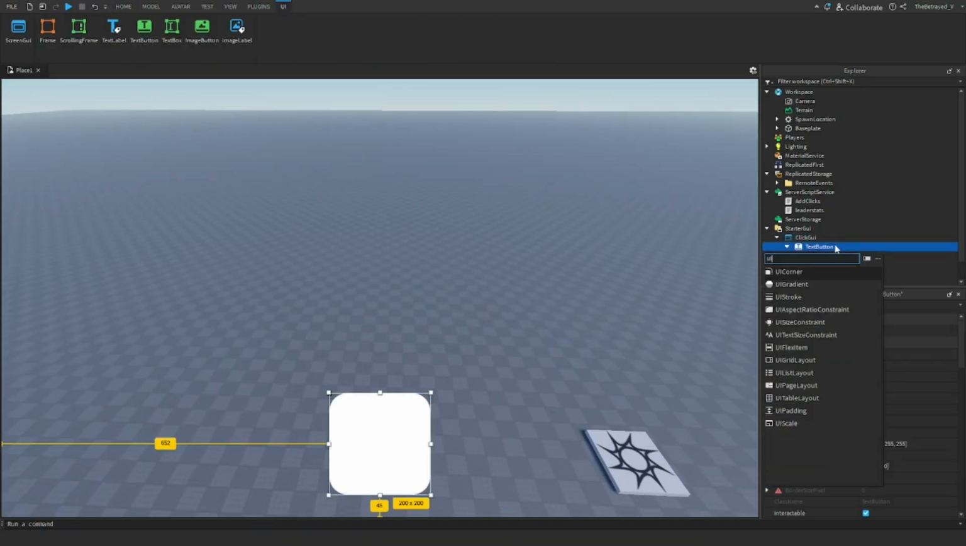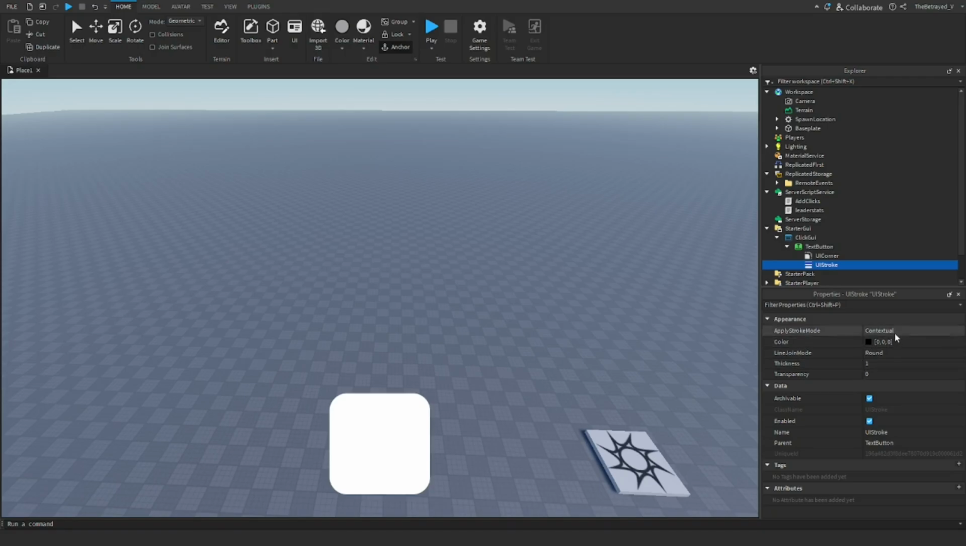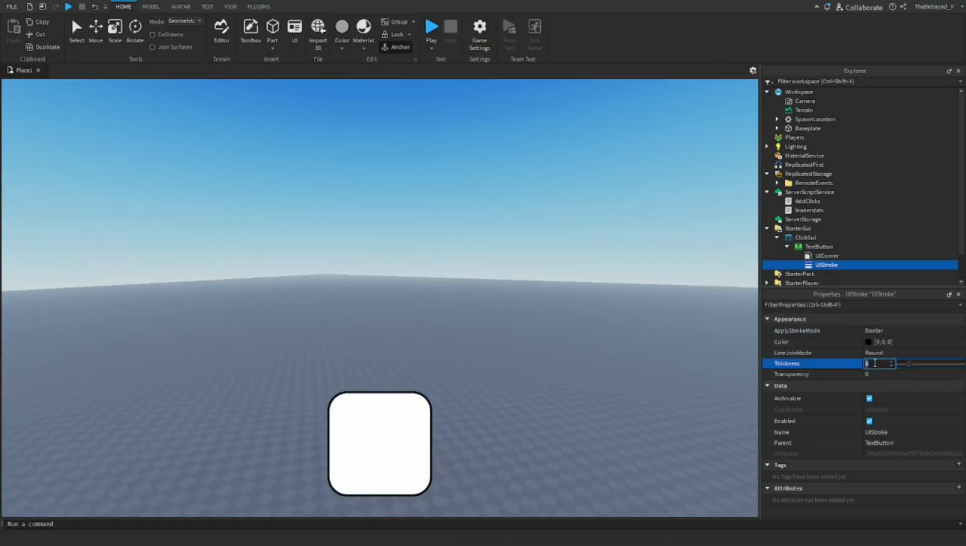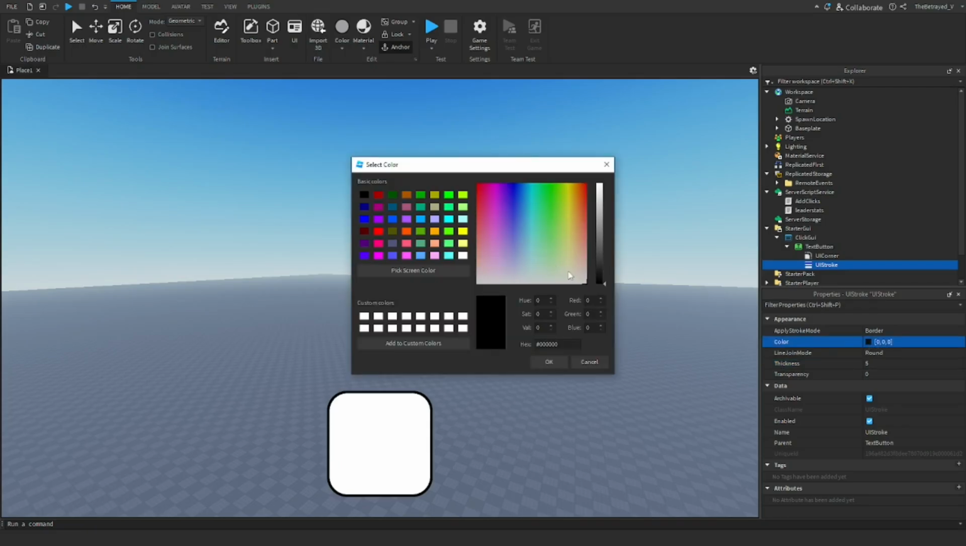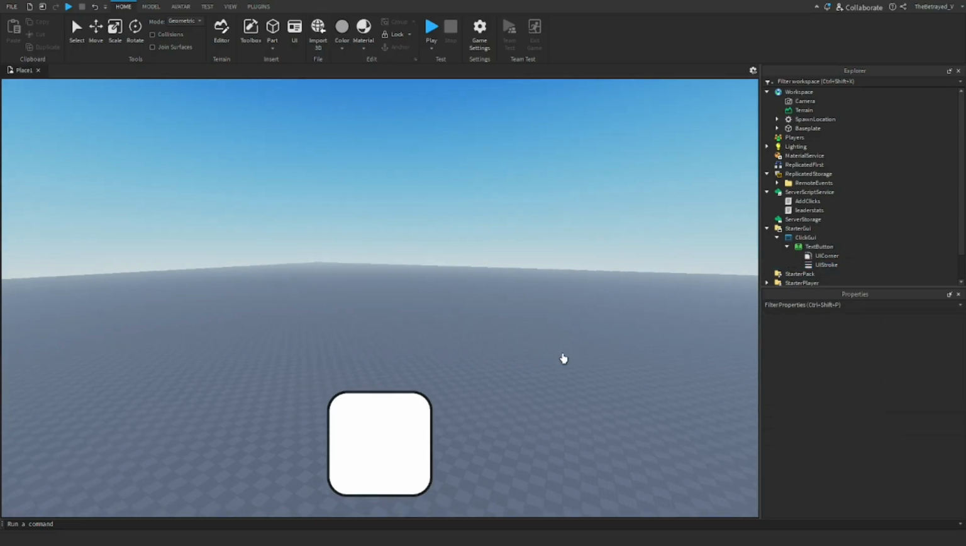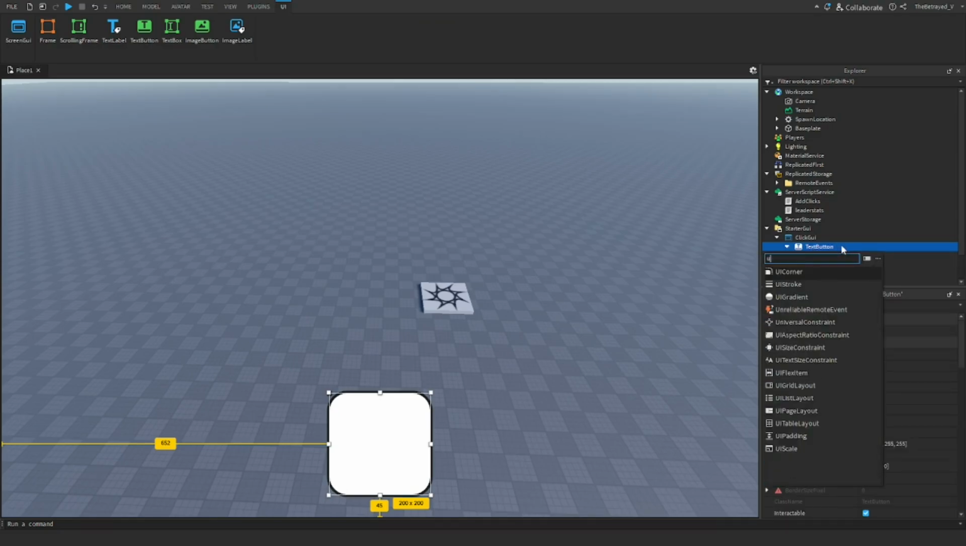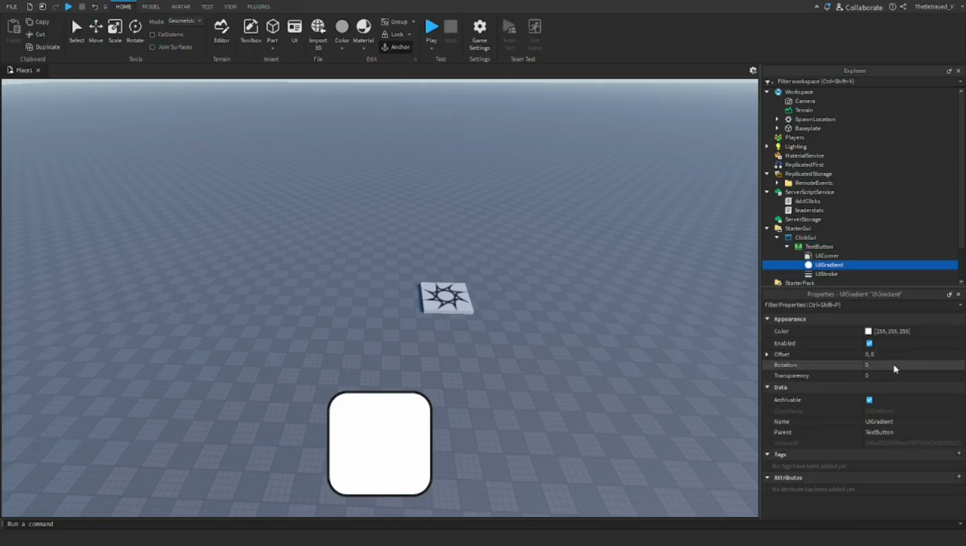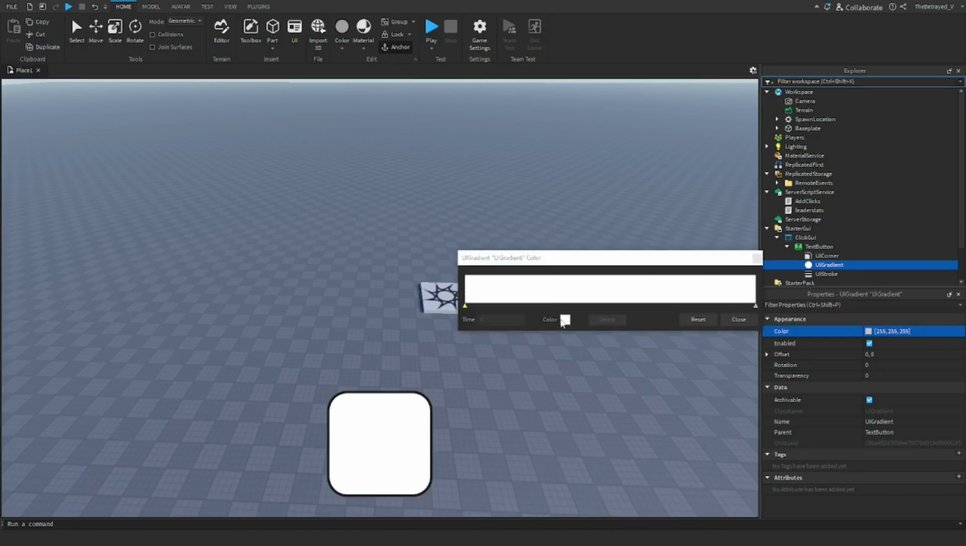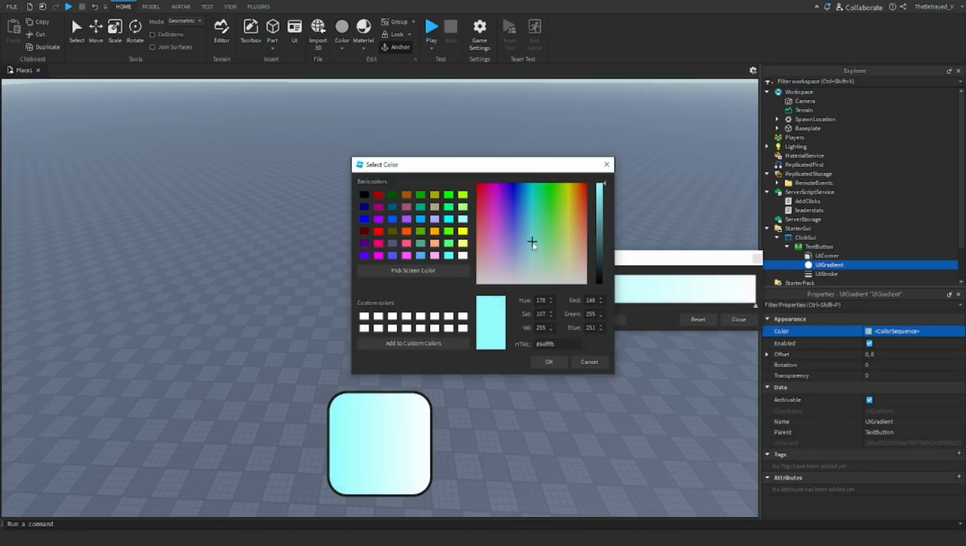And now I'm also gonna add in a UI stroke, which I'm gonna do a border. I'm gonna make it around 4, maybe 5. No, 4. No, we're going with 5, and then we're gonna do just a little bit dark gray color because I don't like pure black. So we're gonna add in a UI gradient into this. And I think the color we're gonna want to go for here is probably gonna be a blue, maybe a nice light blue.